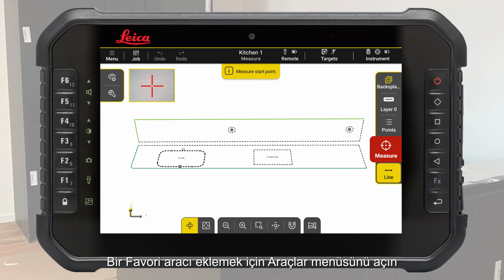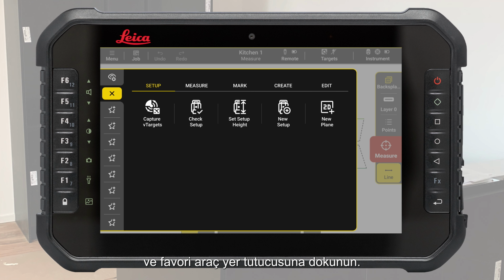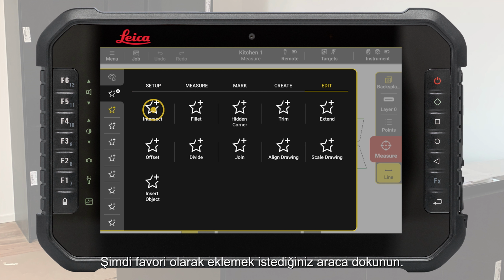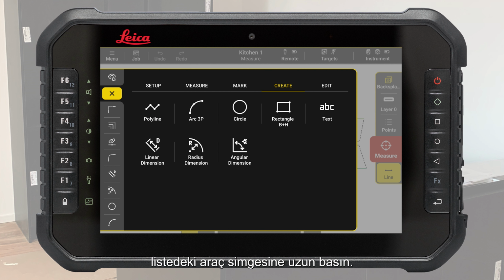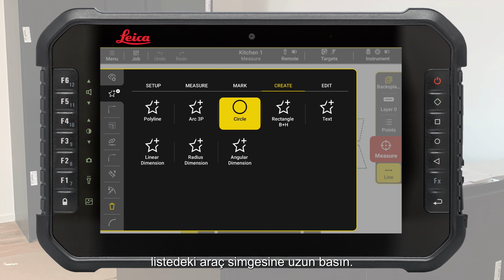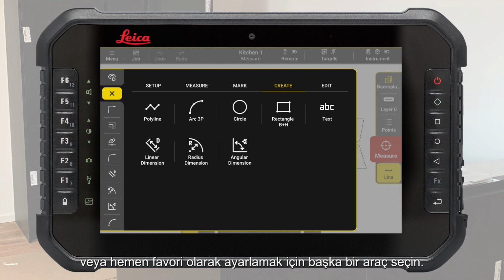To add a favorite tool, open the Tools menu and tap on the Favorite Tool placeholder. Now tap on the tool which you want to add as a favorite. To edit your favorite, do a long press over the tool icon on the list. Now tap the Remove icon to remove it, or just select another tool to set it as a favorite right away.